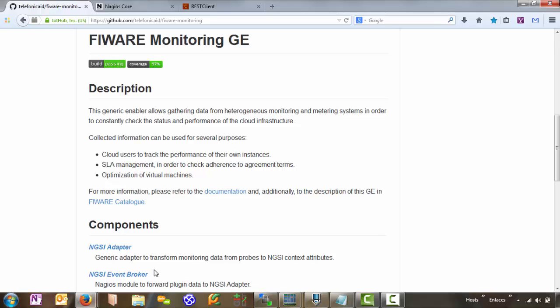And we will install this component, NGSI Event Broker. It is a Nagios module to be loaded on Nagios Startup that will intercept all data generated by Nagios plugins, the monitoring probes, and send such data to the other component, NGSI Adapter, which is the responsible to transform data into a common format, NGSI, and send such data to a context broker. Let's see our Nagios configuration.